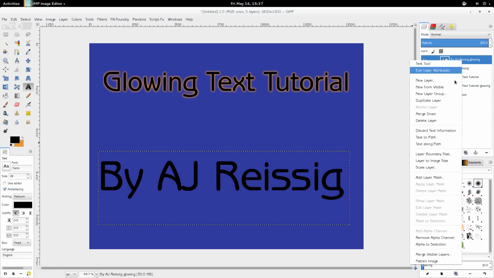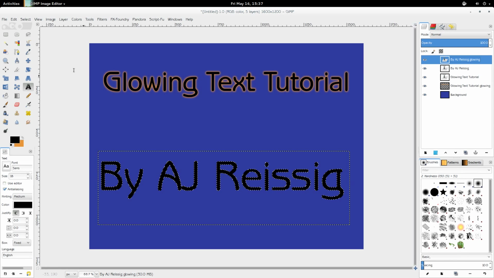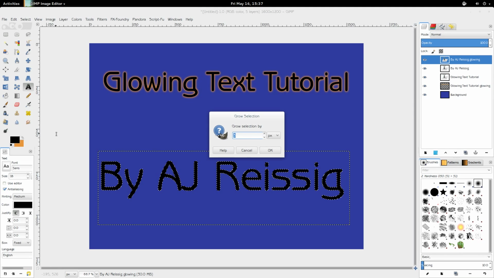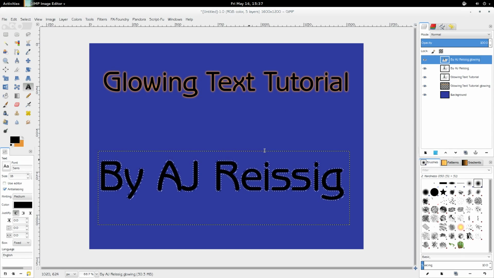So now let's go through real quick and do the same thing to the other one. Alpha to selection, select, grow. And I'll tell you what, we'll do a little more glowing on this one just so we can look at some differences here. So I'm going to kick this one up to, nah, that's a little too much. The other one's 3, so we'll do 5 here. Okay, so we grew it by 5.